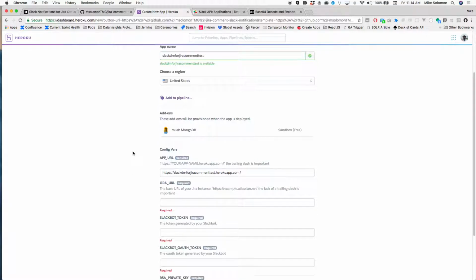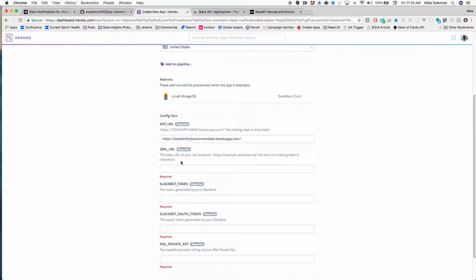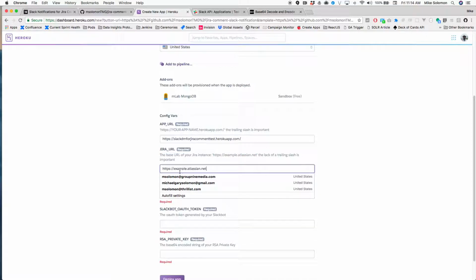Okay. The base URL for your Jira instance. So what's ours? Pretty sure I know it off the top of my head, but you just get this from going to your Jira instance, whatever your Jira URL is. That's mine. Don't put a trailing slash here, so you put the trailing slash there, but don't put that here.